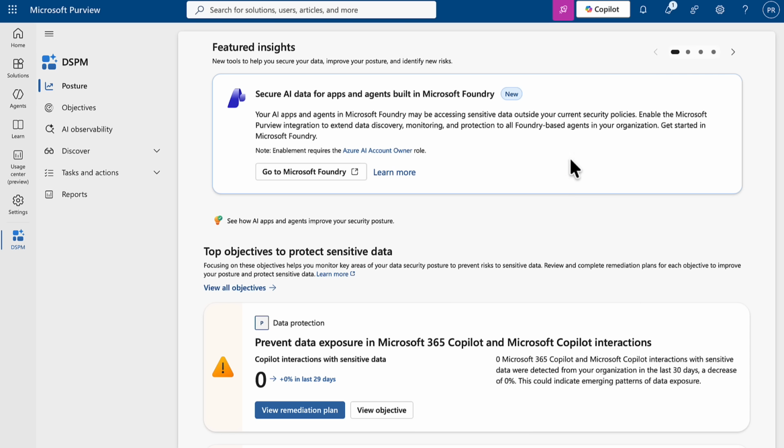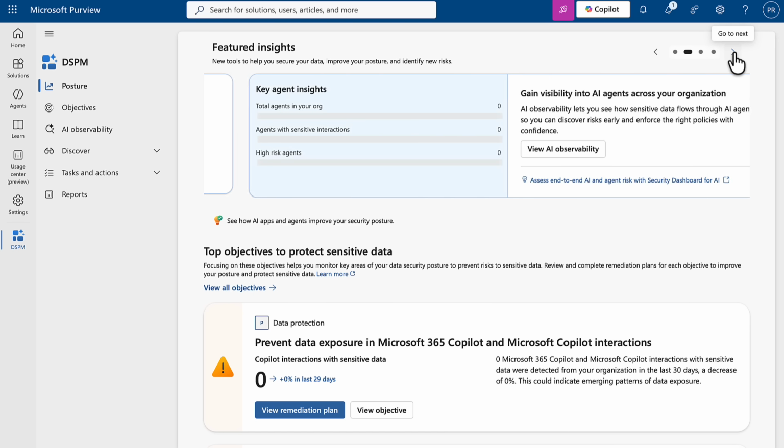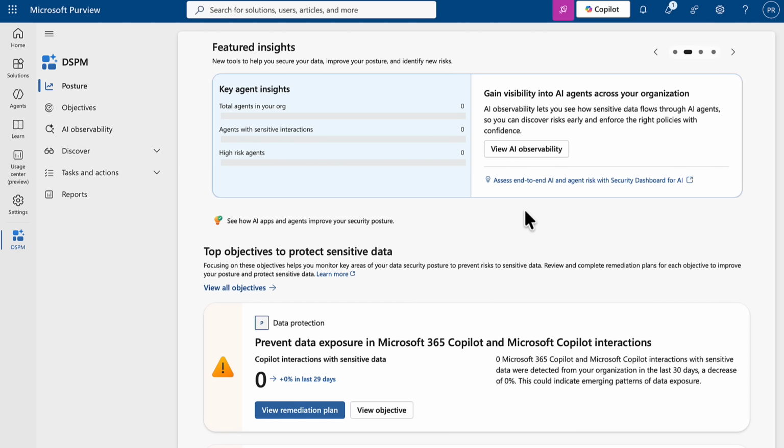Again, I'm not going to drill into that because I want to do some of these things in their own videos. This, I want to just do a little overview of what we're seeing as we go into this E7 tenant with DSPM and the new experience. Okay, what's the next insight that we can get right from the posture screen? We can gain visibility into AI agents across your organization. This is going to take us to the AI Observability tab if we want to. We'll take a look at that in a moment because that's a really cool one.